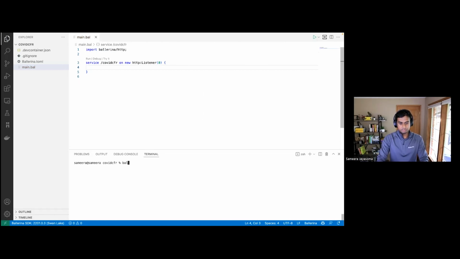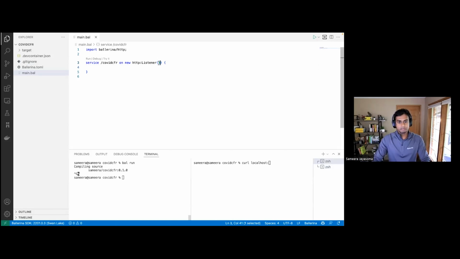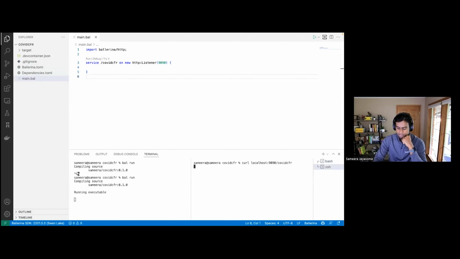All right, so now this is a simple service. I can try running it. But it doesn't do anything. It doesn't have any resources. So when I do curl, I think I need to update the port. When I do cfr, let's see what happens. There are no resources, so it should send me, the port should be 9090. Okay, all right. Yeah, it's giving me no resource paths.